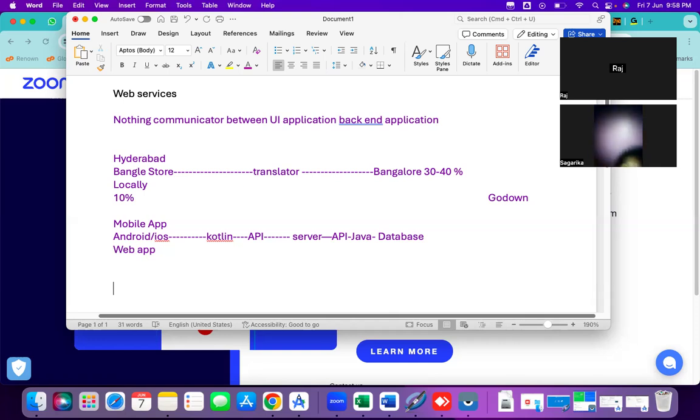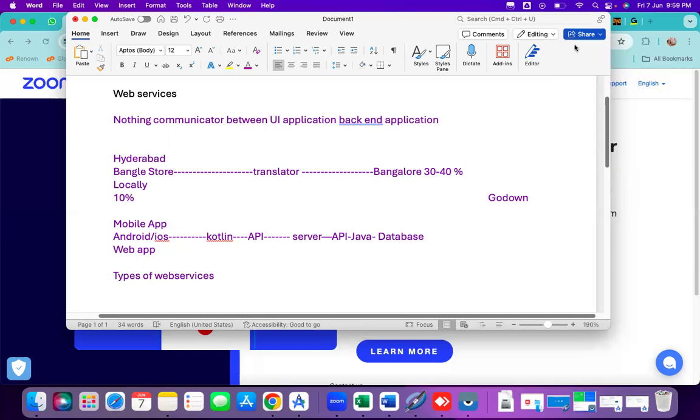We have to keep things small here, so for that we use web services. There are different types of web services. The types of web services, the first type is here.